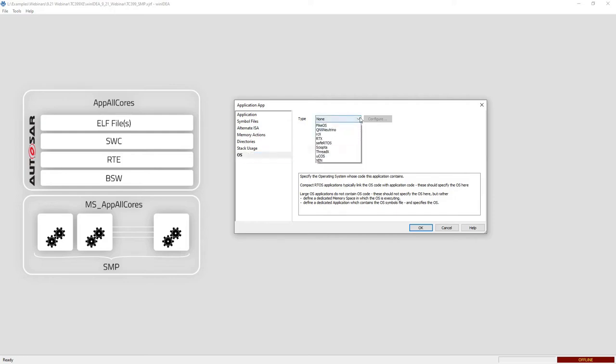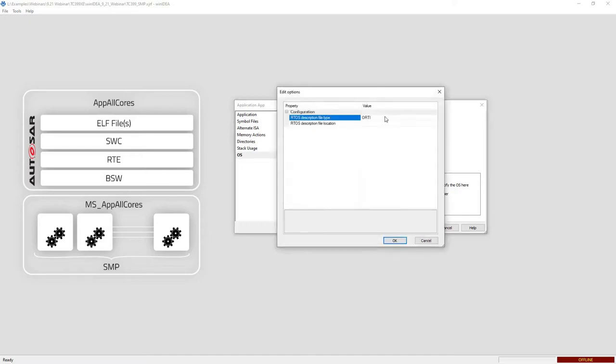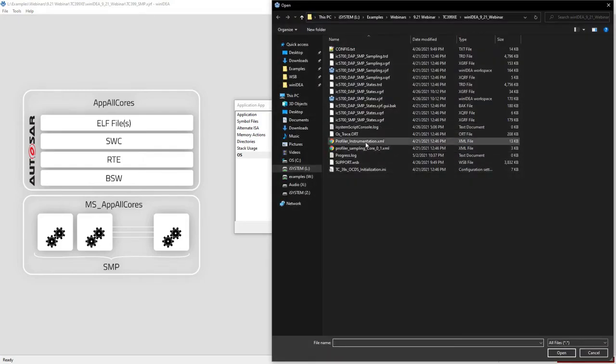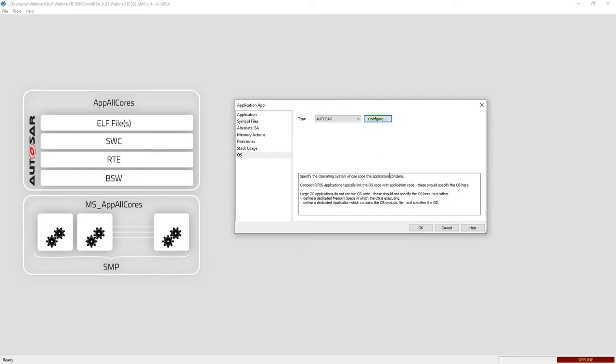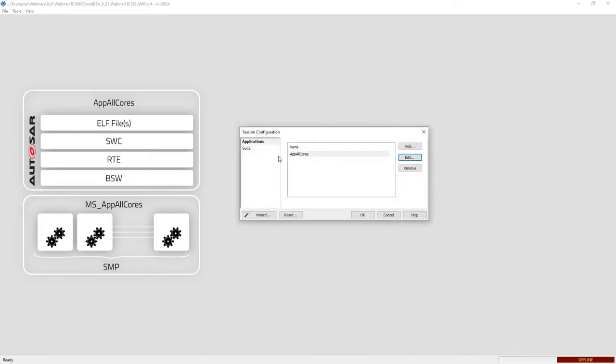This is actually using AUTOSAR, so that's what we should select here. And in this configuration we are using an iSystem XML, and we have our profiler instrumentation.xml file. Okay, that looks good. So that's the application space. Now we need to create the SMP configuration and the memory space and map the application to the memory space.